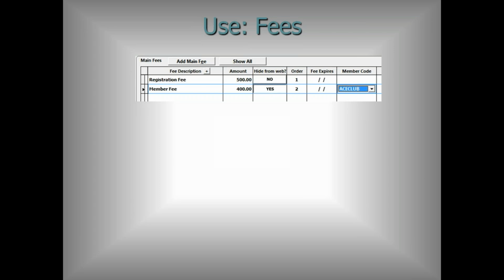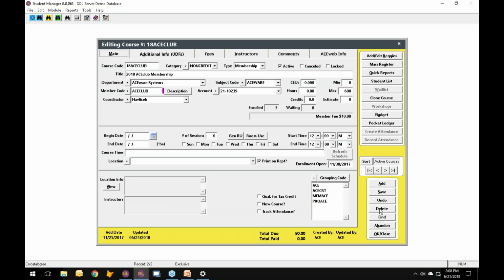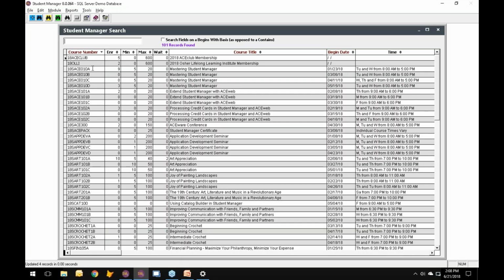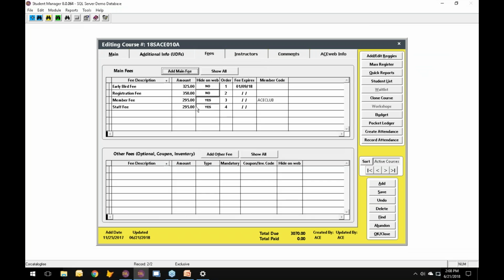In the screenshot example here, it's set up to give your members exactly $100 discount off of the registration fee for being a member. And I can show this. Let's go to Mastering Student Manager. So here, in the fee description, this does not matter. What matters is this member code being attached to it. ACEware and Student Manager are going to link off of that code to give the people the discount. In this case, it's only $30 off the early bird. Off the regular registration fee, it does give them that.